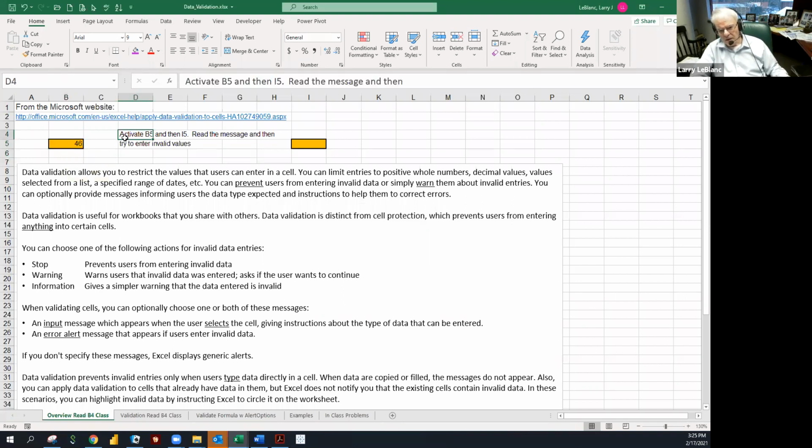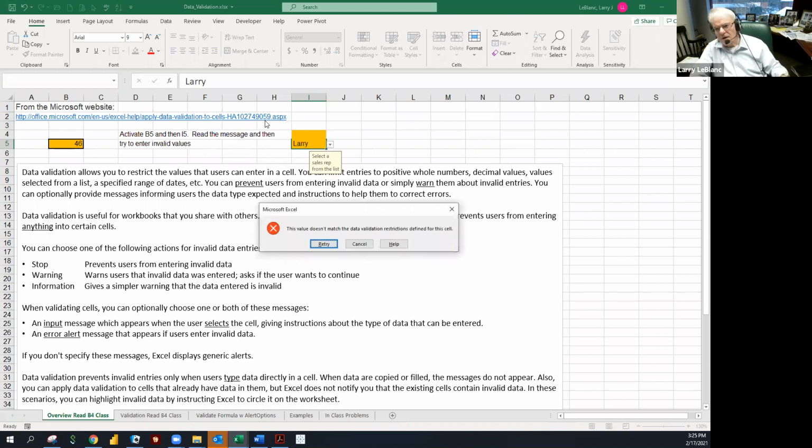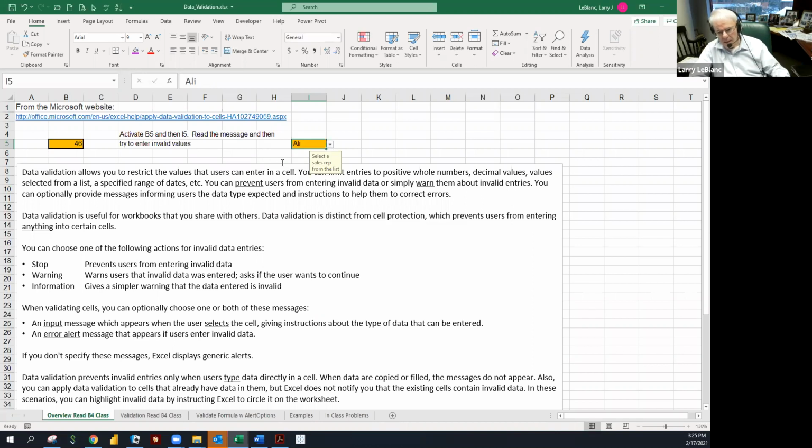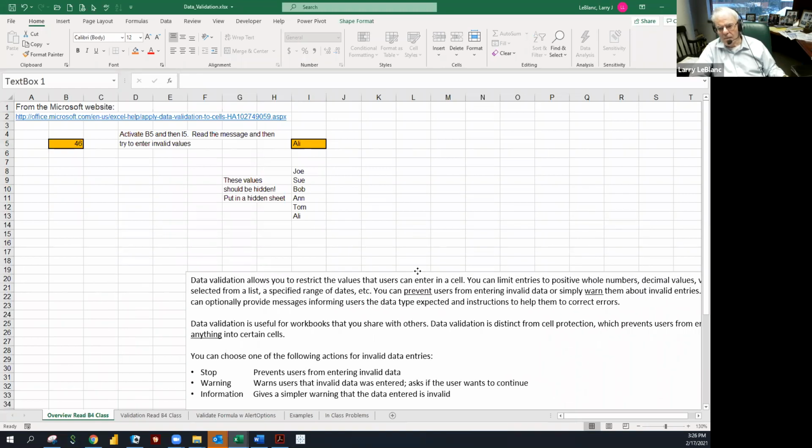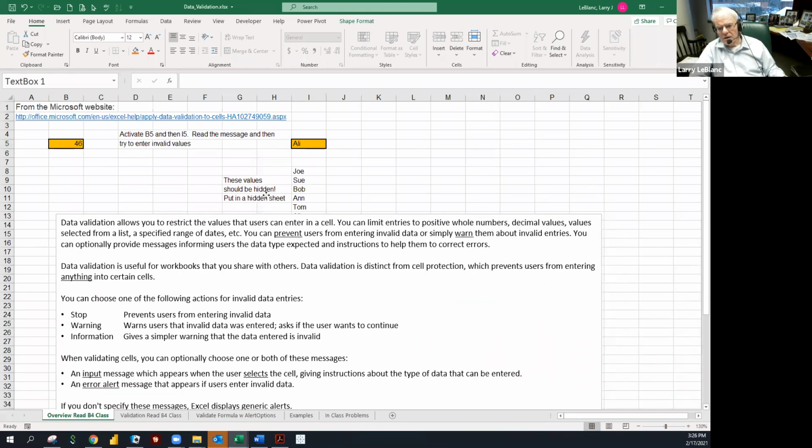The next example is to activate the other orange cell, read it: select a sales rep from the list. So I can enter Sue or Tom or Bob. I can type in there Allie, but I can't type my own name because it's not in the list. I hid the list of allowable values. That's typical. These values should be hidden, put in a hidden sheet.